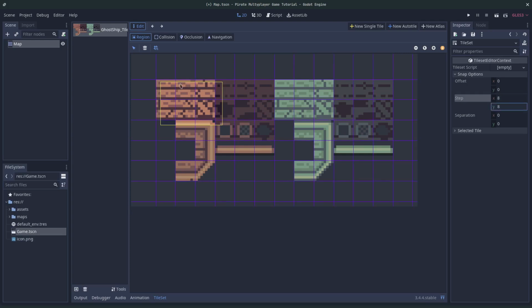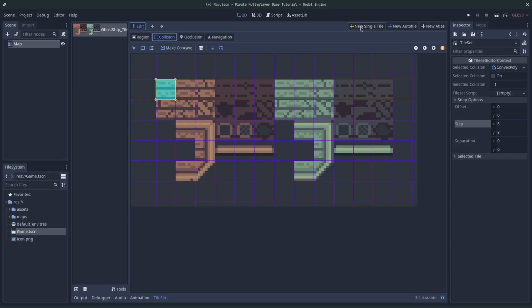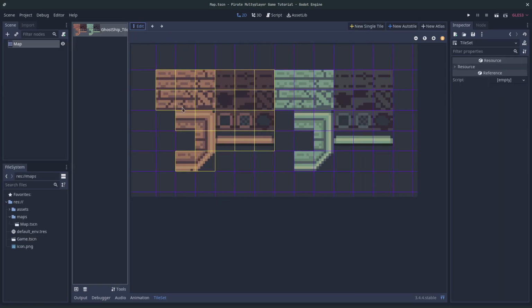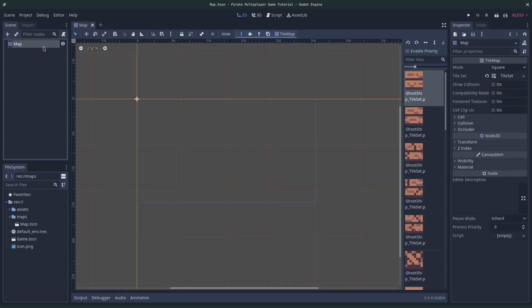Now create all the tiles you need. I'm going to pass this part fast because it's very repetitive. Don't forget to add collisions too. We are finished with the tile set. If you want, you can add more tile map nodes for the collisions and platforms. I will not show it in the video because it's the same process as the tile map we just configured.